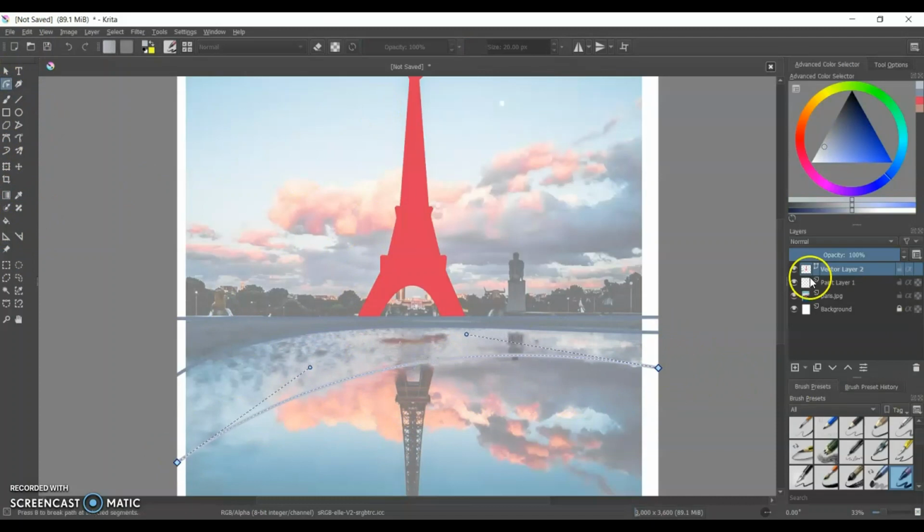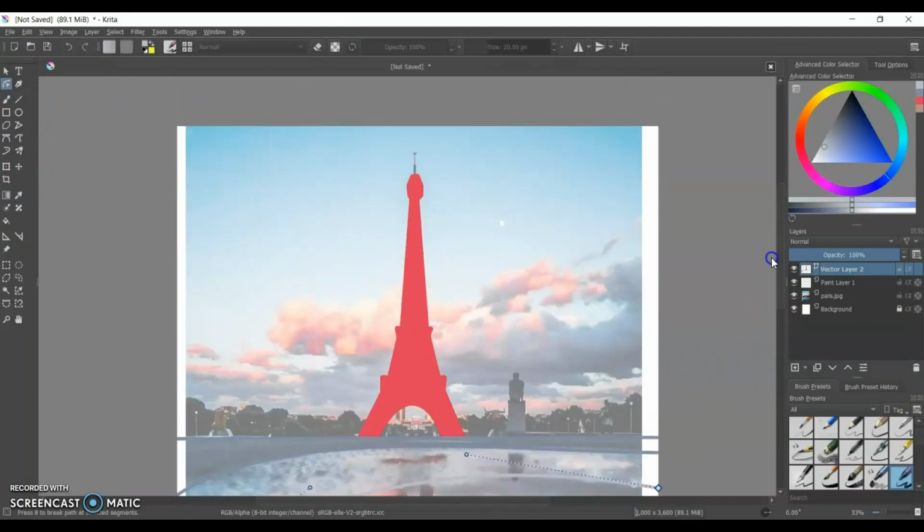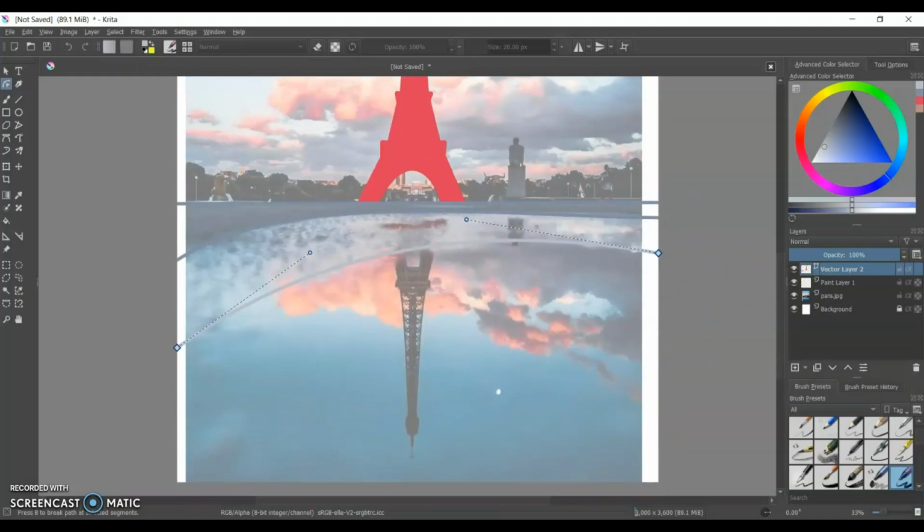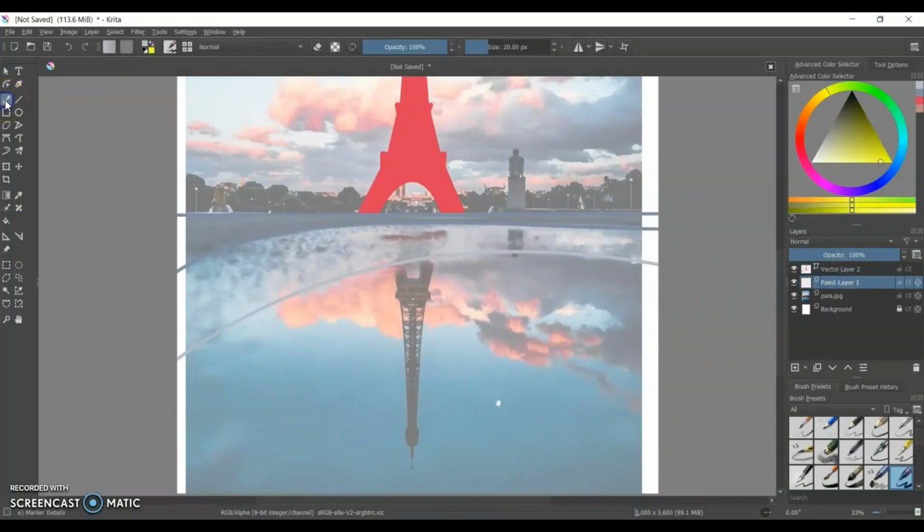I am using the colors from the original photograph as my inspiration, but I'm making it very, very simplified, a super simplified version of the Eiffel Tower. Finding colors that I like, adjusting them if they're not quite right. The landscape was kind of green.